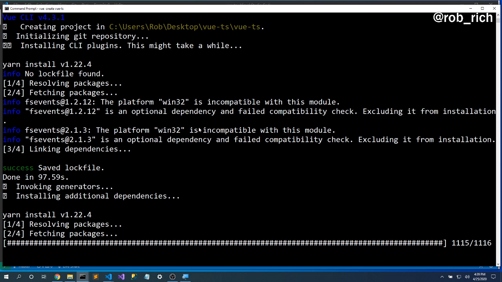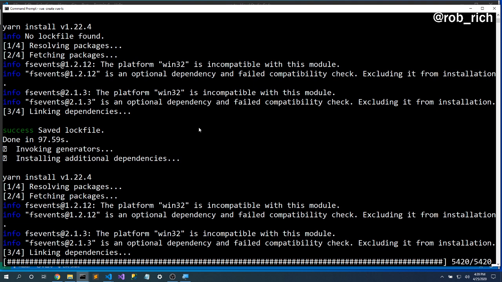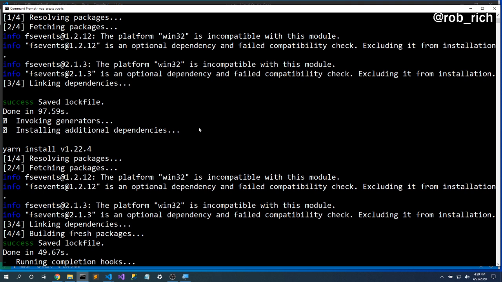Fetching packages. Linking dependencies. Done. Nice.